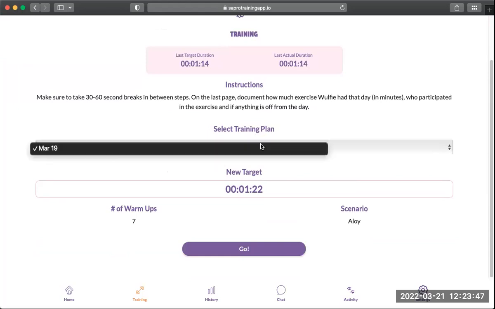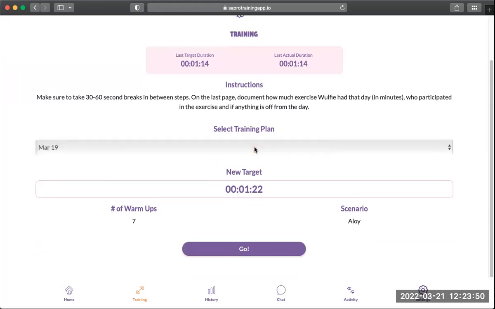Now, selecting a training plan, most of the time, if you're working with a trainer, there'll be just one at a time. There might be multiple if your trainer is customizing plans for certain people in the household, or perhaps if your trainer's gone on holidays, because we do take breaks too, they might have a number of plans for you to work through as well. You would just pick the one you want. Here, there's only one, and it's going to show you the new target, the number of scenarios, the warm up, and we hit go.